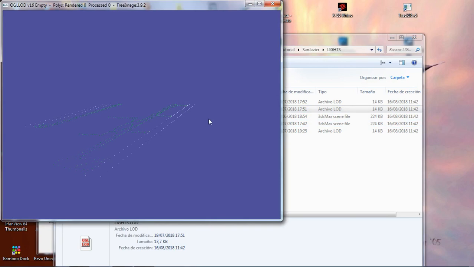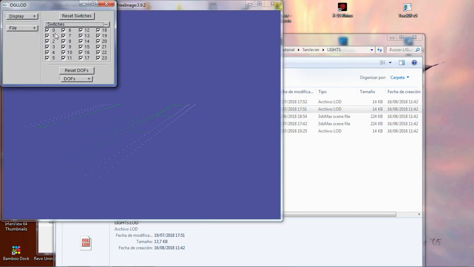If I press the spacebar and I press the switches, if I click under the 0 switch, if I tick it and untick it, it still shows the lights, so it works all the time.